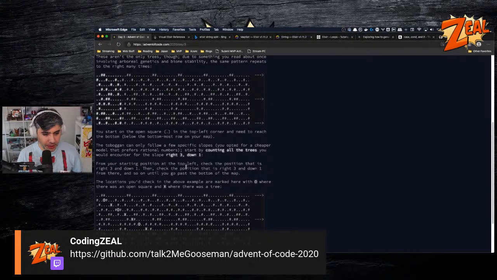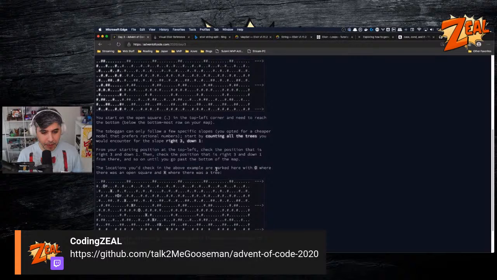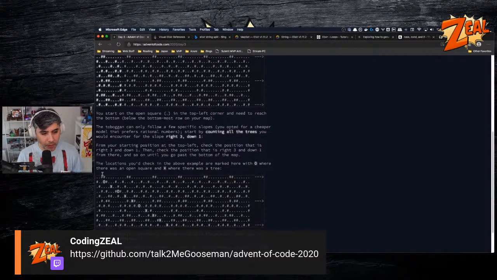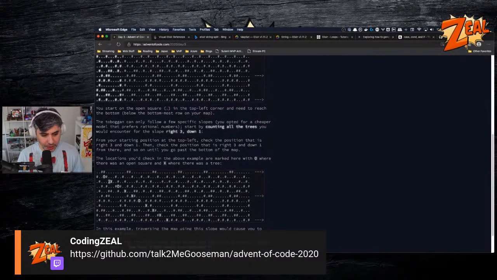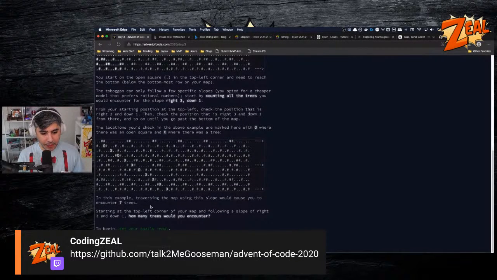From your starting position at the top left, check the position that is right 3 and down 1, then check the position that is right 3 and down 1 from there, until you get past the bottom of the map. The locations you check in the above example are marked with an O where there is an open square and an X where there is a tree. This example, traversing the map using the slope, would cause you to encounter 7 trees.